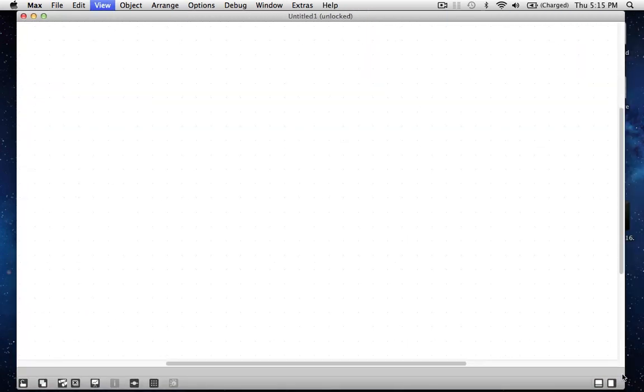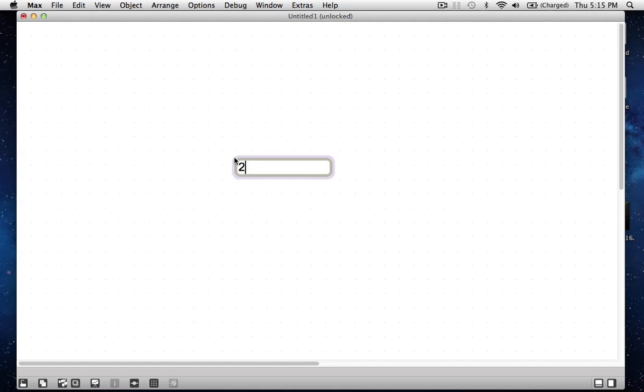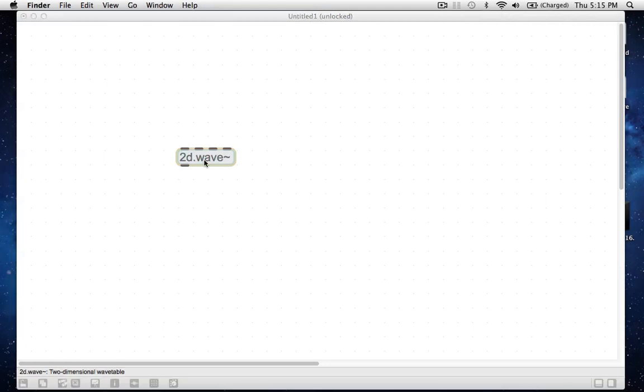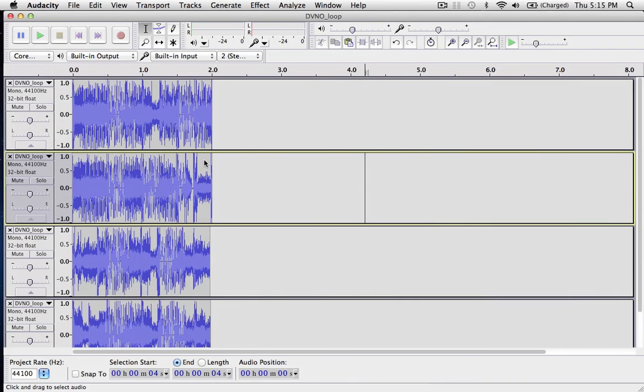So we have this giant patch, and we're going to make it really big. And I'm going to put a 2d.wave~ in it. Okay, question. What is 2d.wave~? Well, it is a wavetable lookup object, just like play~ or groove~, except play~ and groove~ read through a buffer linearly from beginning to end.